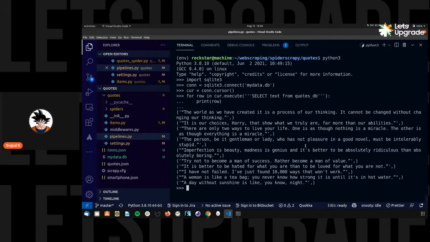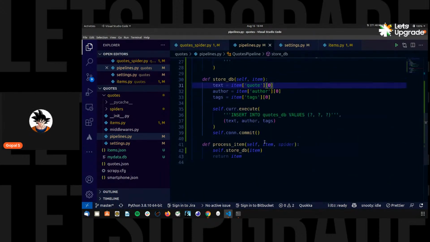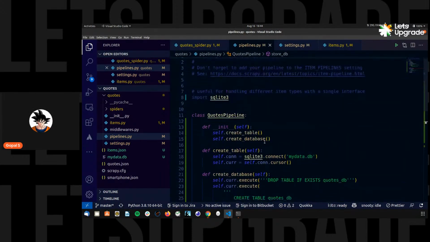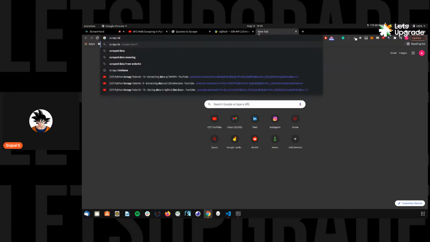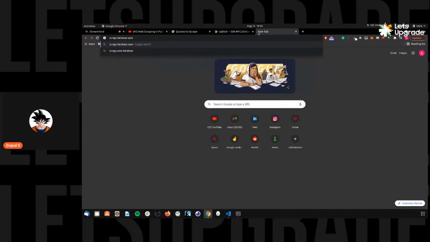All right. So you can see we successfully stored the data in the database with the help of basic SQLite commands. So we are pretty much done with the pipelines as well. I believe you can also do the same with MySQL, but the commands will be different. And for MongoDB, I believe Scrapy does support saving to the database.